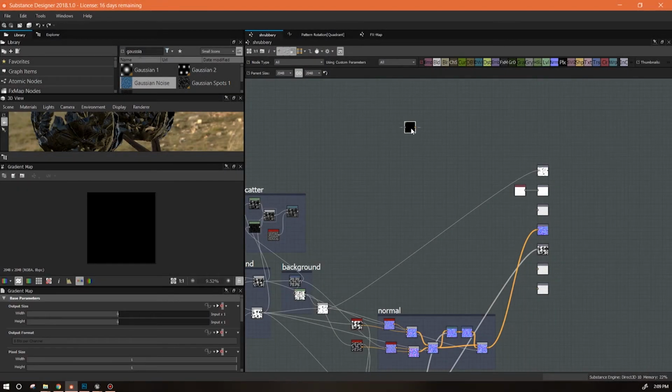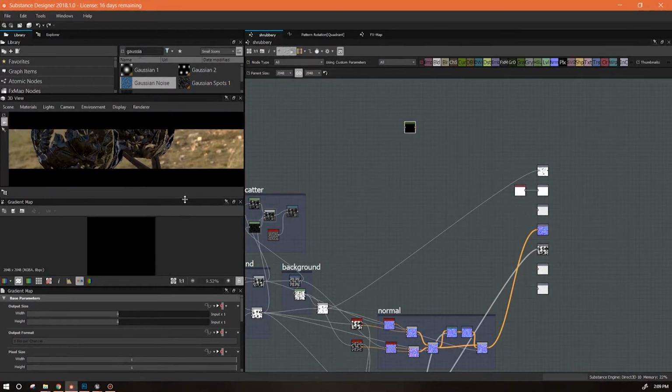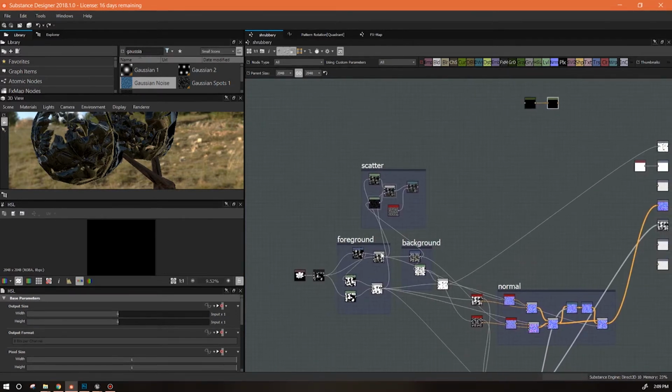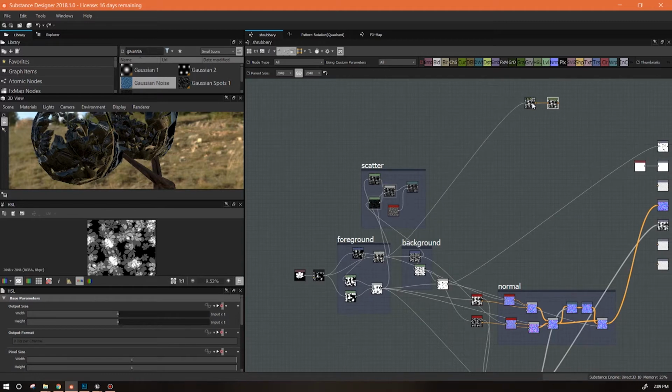I'm going to start with one gradient. I'm going to use the same gradient mask for both, and then we're going to use a hue, saturation, lightness to differentiate them from each other. So let's start with the big leaves.